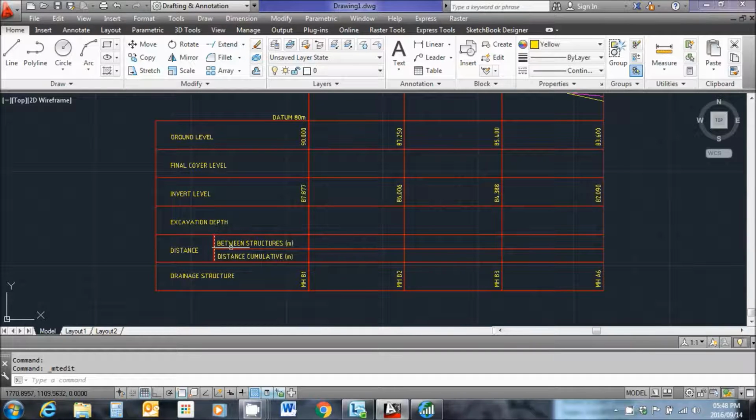The distances between structures are the distances here between structures. So between B1 and B2 will be 50 meters, between B2 and B3 will be 51 meters, and between B3 and A6 will be 53 meters. Cumulatively though, in this block I will have 50 meters, here I will have 101 meters, and finally I will have 154 meters.